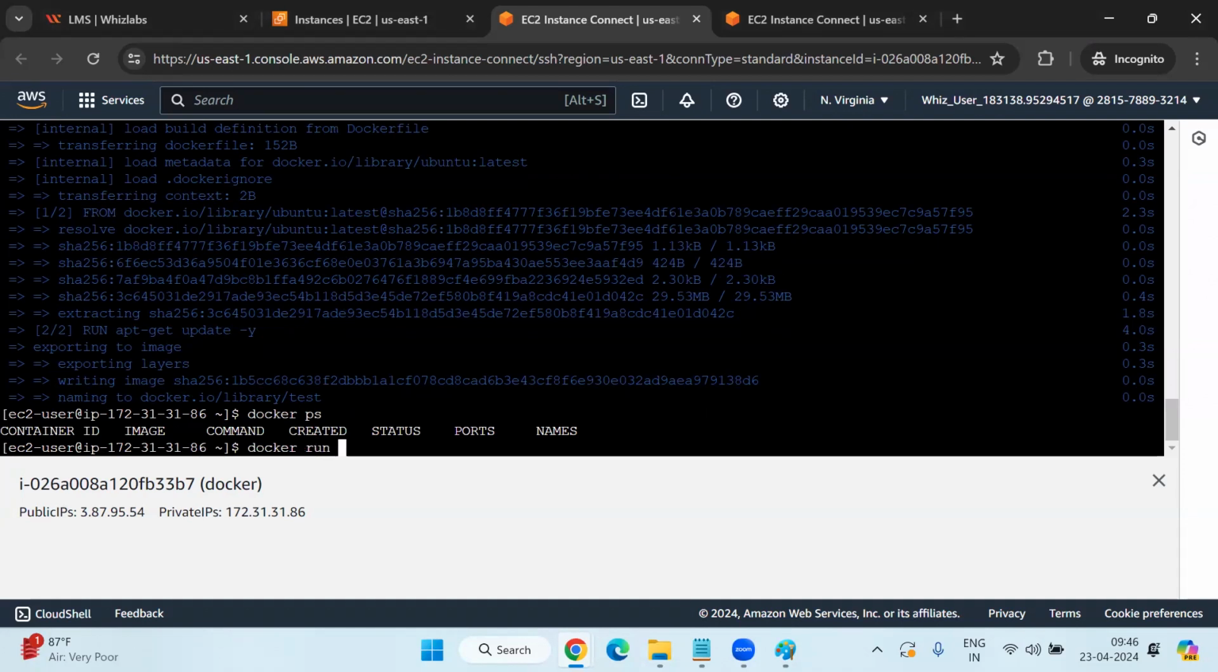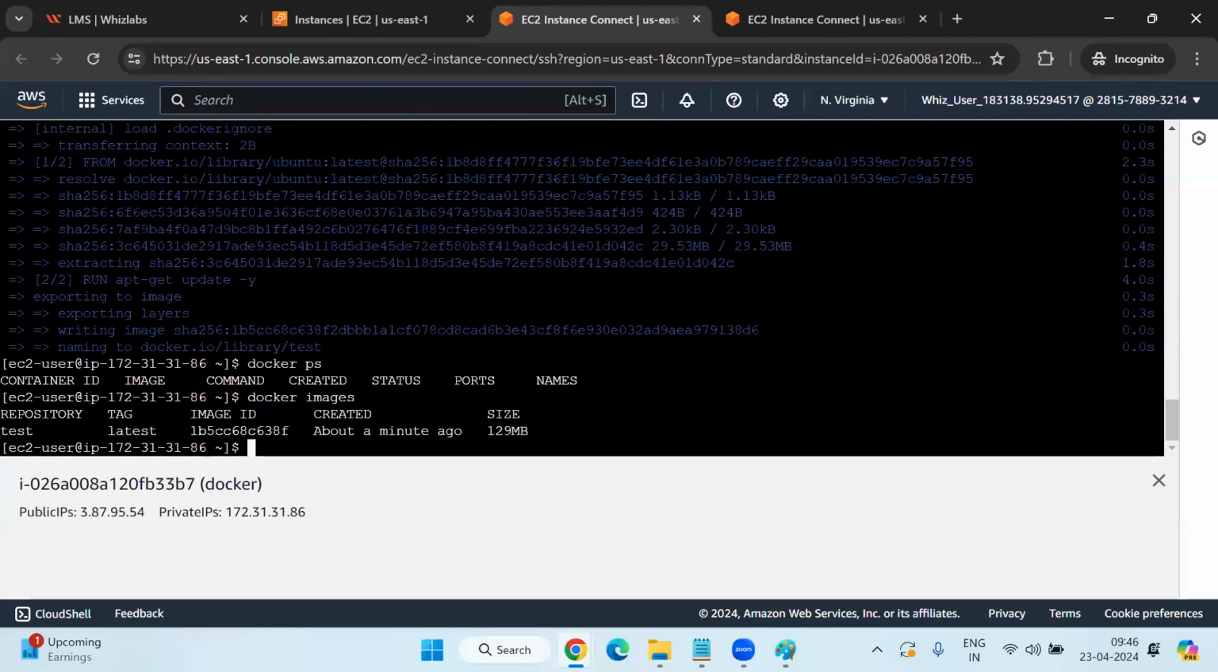docker run -dt, just run the image. I'm not going to give access to anywhere. This is just a normal one, right? So before that, I need to check my image. docker images. Test.